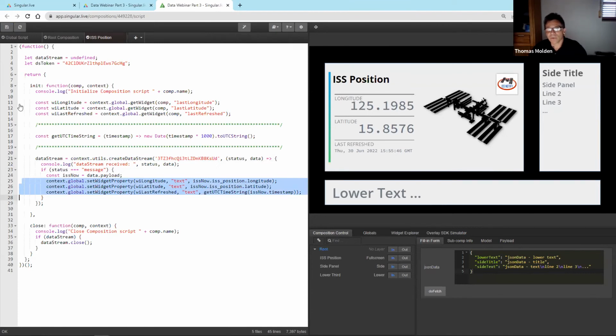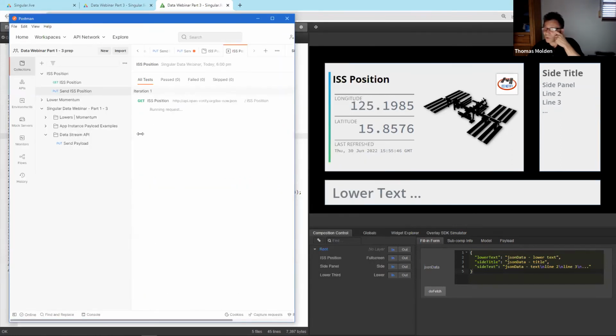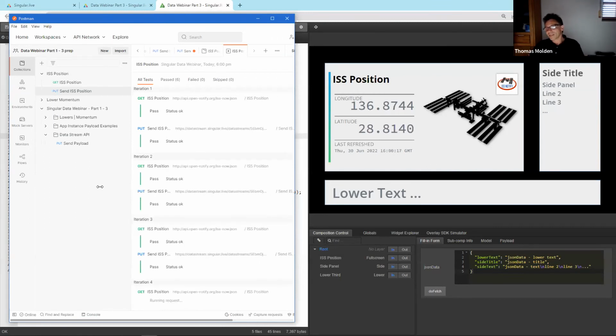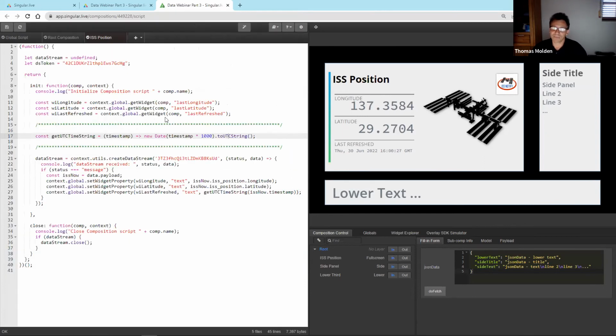And up there, I'm using the context global get widget functions to get the widget objects. And there is a short function just to format the time so that it runs properly. Now, again, when I just go back to my composition or to my command collection, and when I run the commands, we'll see the ISS position data coming in and updating as we've expected. Great. So now this is number 3.